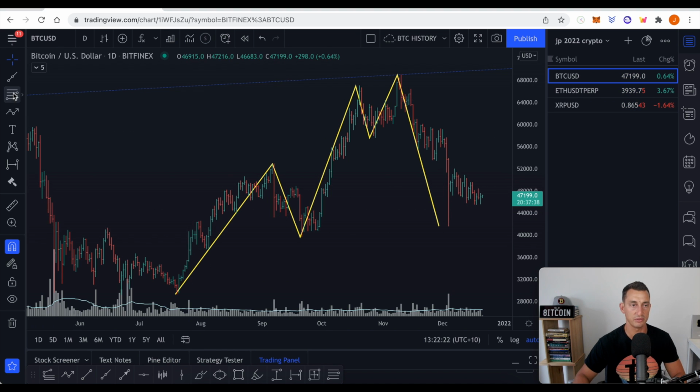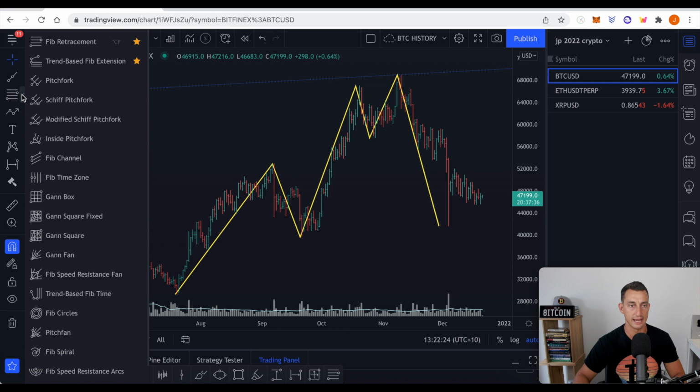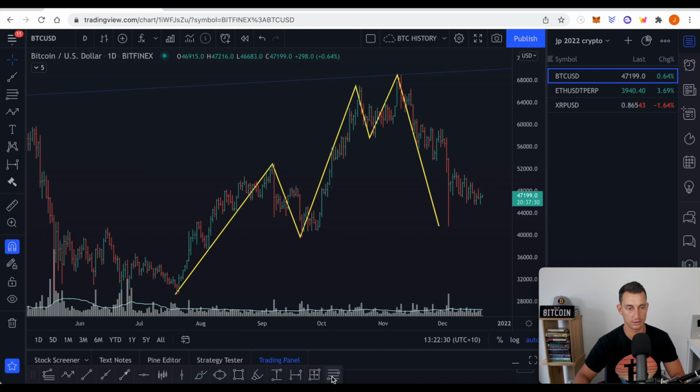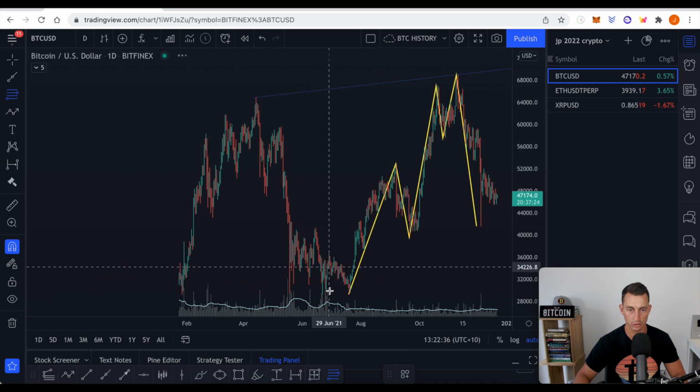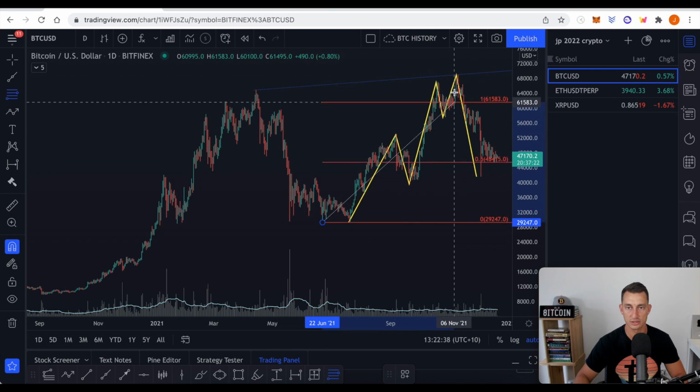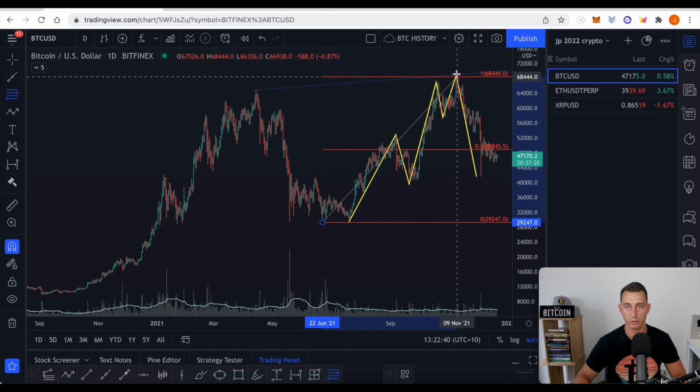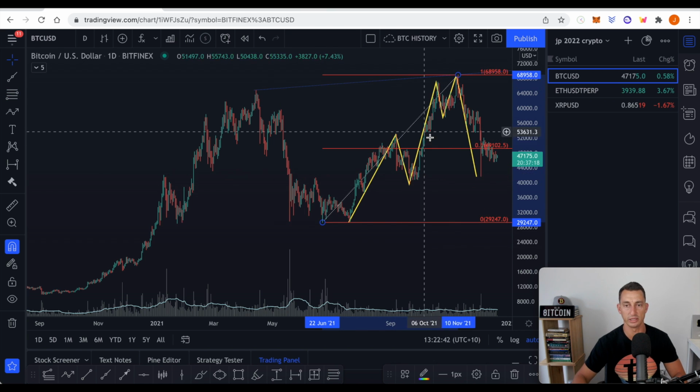Now, they can be found in the third pane down. Fib retracements, trend-based fib extensions. So let's start with the fib retracement, and I'll do it from the major low, there it is, to the major high. And when you set up yours, you won't have them looking like this.